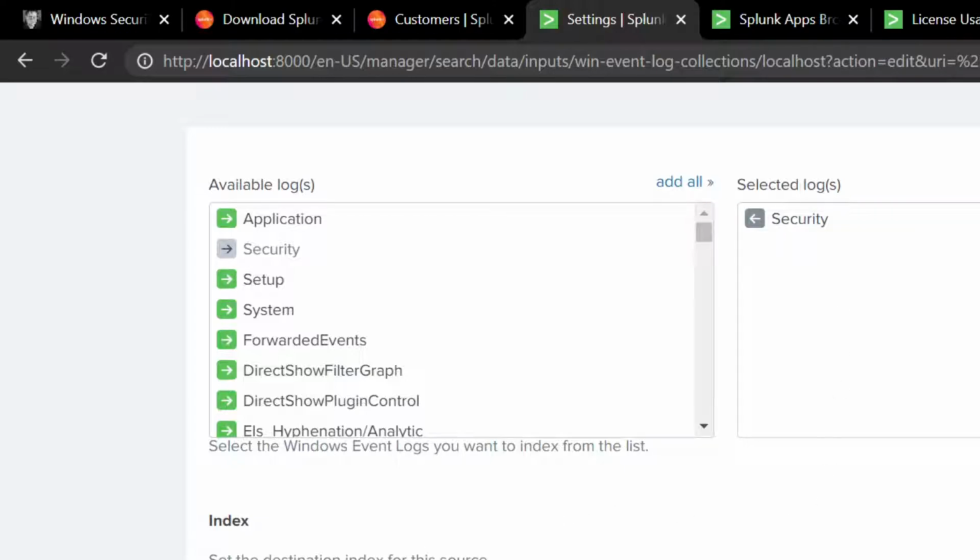So one thing is it says set the destination index for the source. So what exactly is an index? By default, you see it has 4 different indexes. The way Splunk indexes the data, basically Splunk digests whatever data you give it. These are all placed in buckets, and the analogy, if you're talking about SQL servers, is that these are the tables.